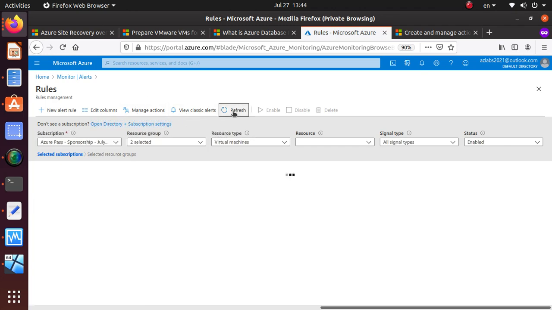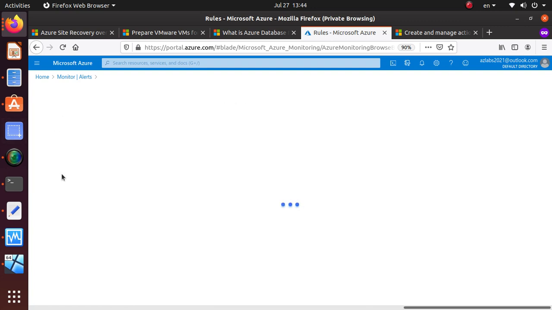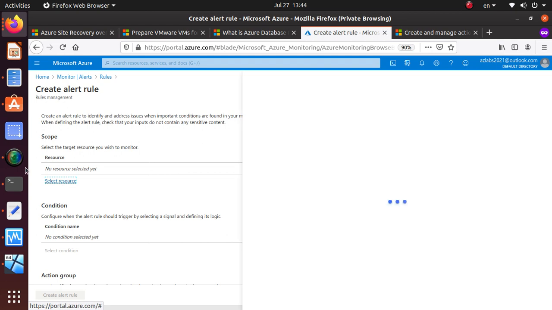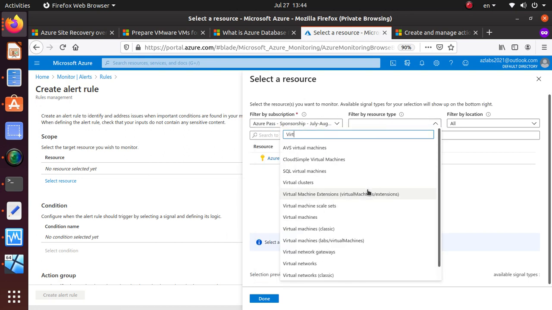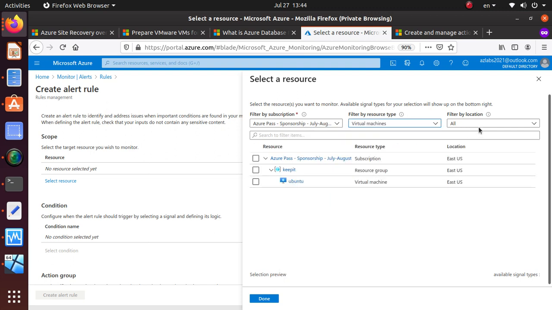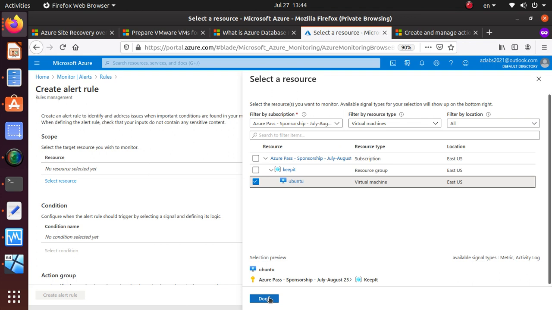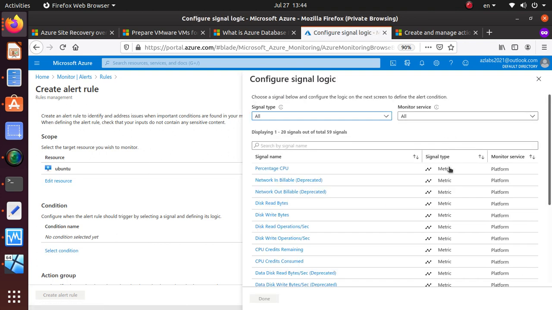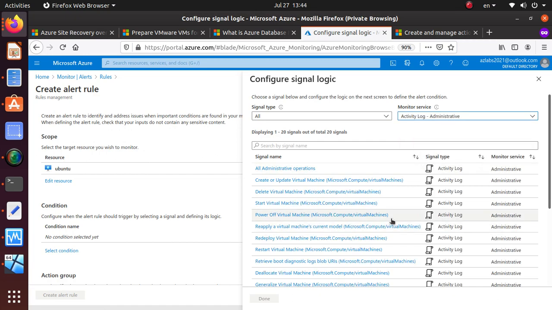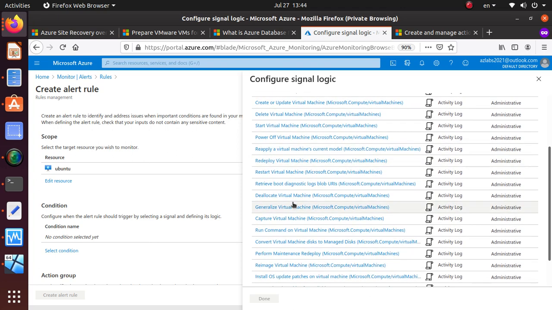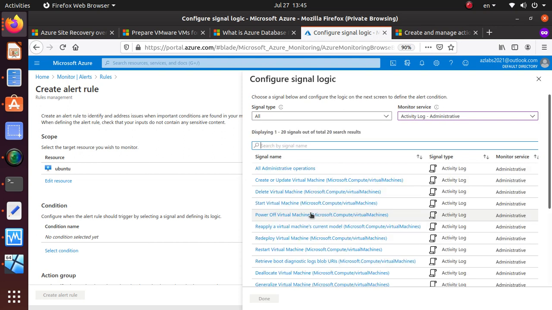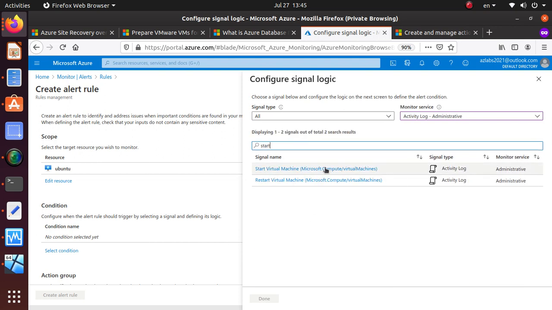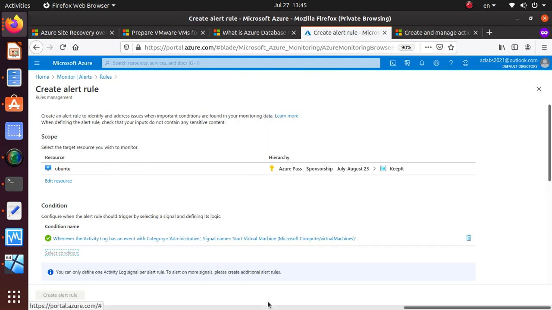I don't see that rule yet. So let's try to add it one more time. Select resource. Again here, filter by resources, virtual machine. Okay, and this is my Ubuntu. Done. Again, I'm going to select another condition. Again, I'm going to select activity log, and this time I'm going to say restart, start. I want stop. Is it a stop? No, stop. Just start. Let's just say start virtual machine. I want to do this. Say okay.